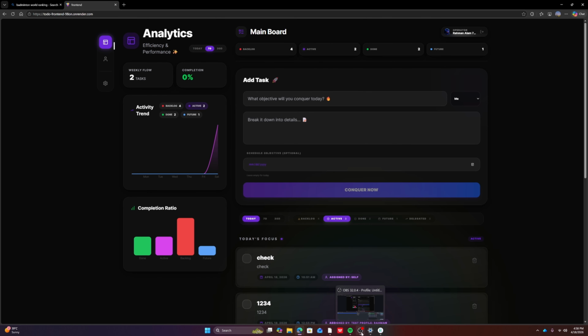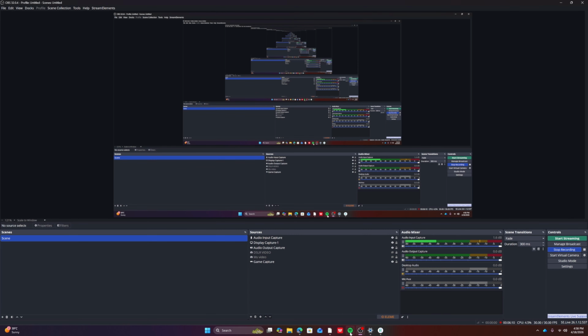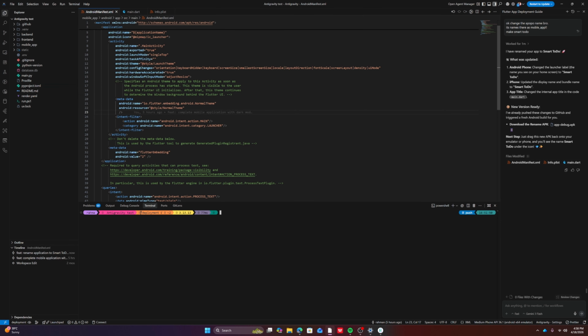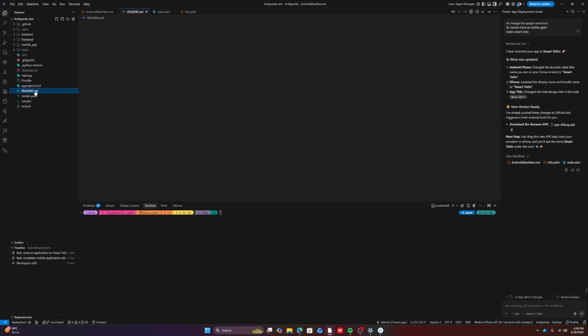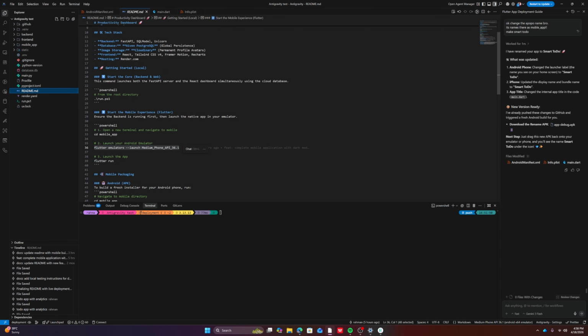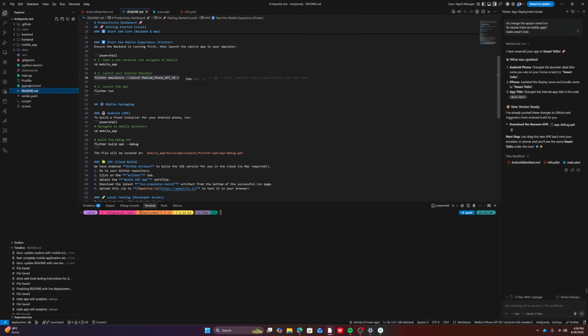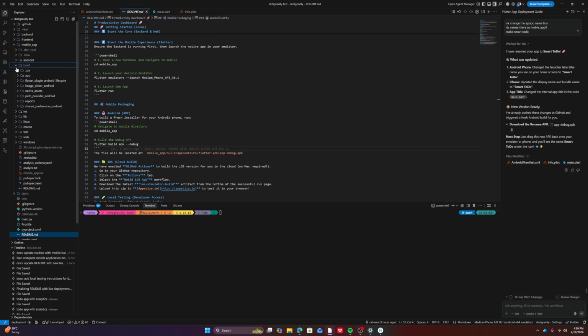Then the second part is how we will make that bundle so that I can install it, because in Android you can just make an APK file and use it, right? So if I show you, for that there is a simple command, which is this one. In this mobile app I have to run just this flutter build apk --debug.